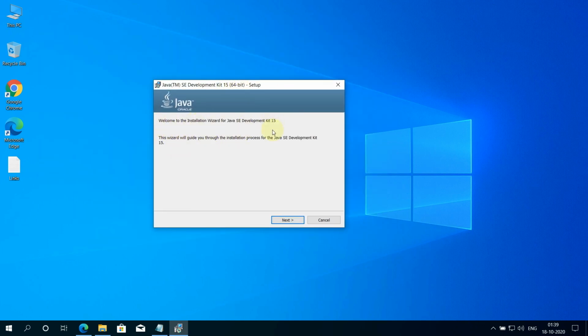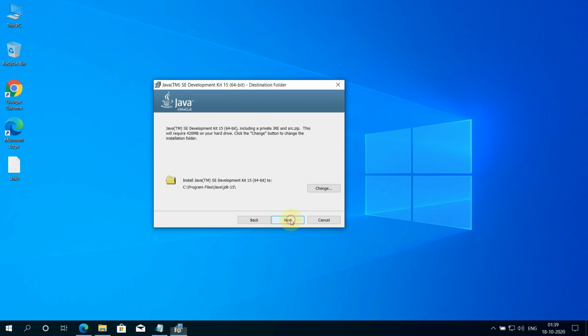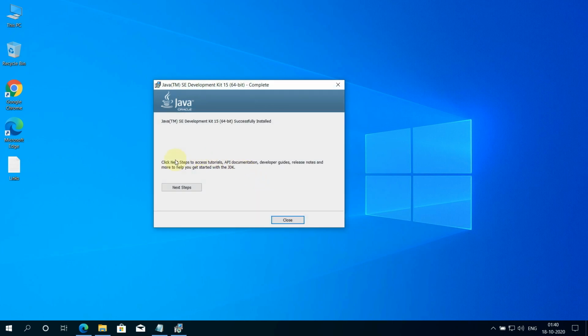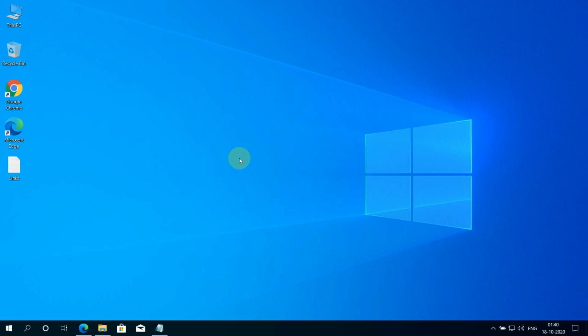Welcome to the installation wizard for Java, and click on the next button. No need to change installation folder. We'll just stick to the default and press on next button. It will take some time to install. It says JDK successfully installed. Now we can click on close button. Good job. Now let's check Java is working or not.